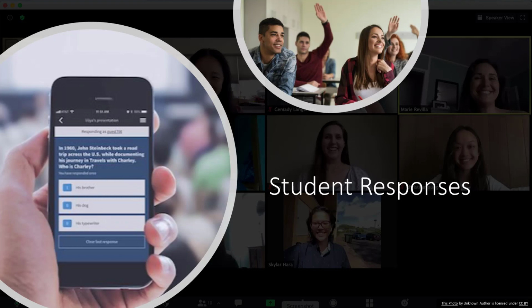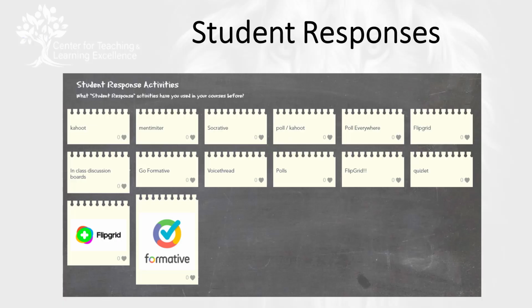The next one's called student responses. And so student responses are just that. We're trying to get some sort of response from the students, whether it's individual responses or even responses from an entire group after they've discussed something. So what are some activities, student response activities that you've used in your course before?